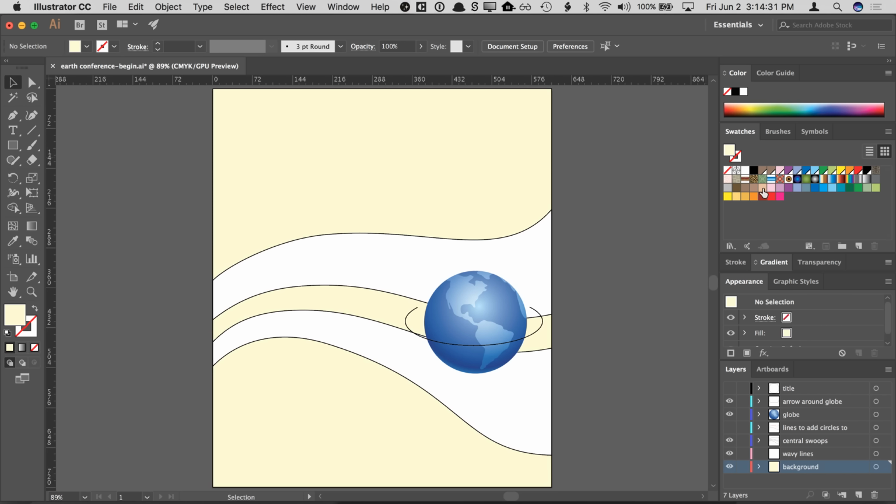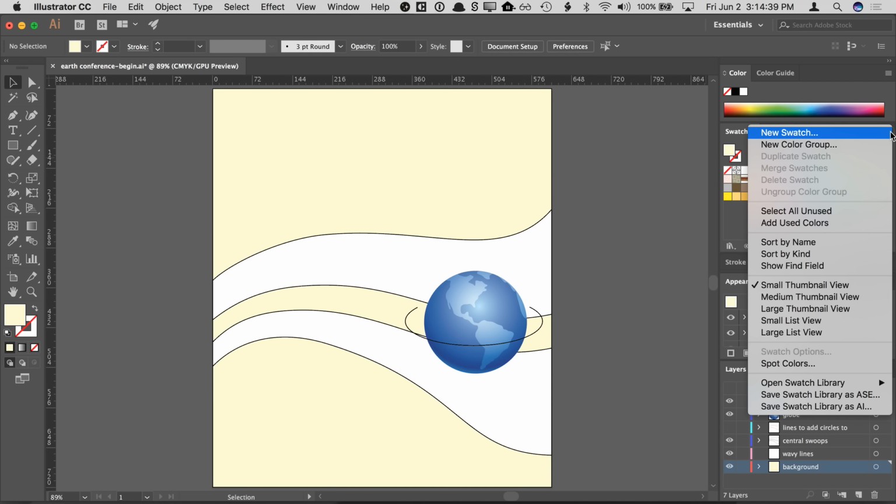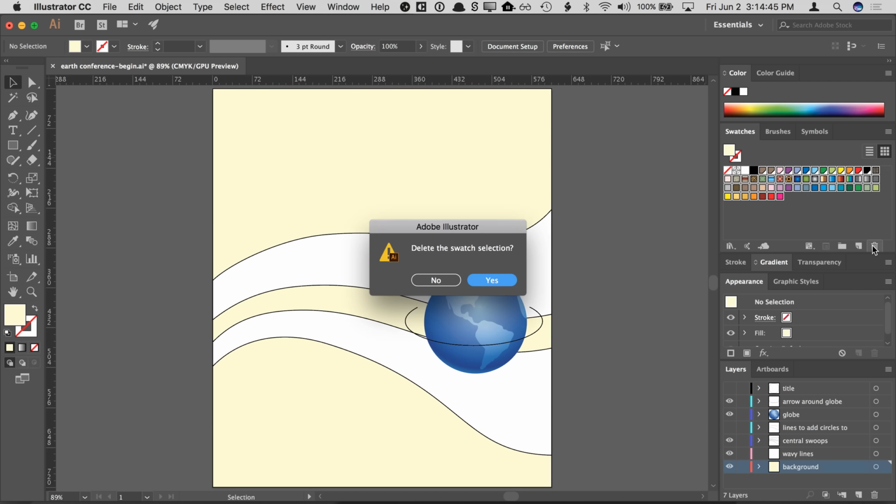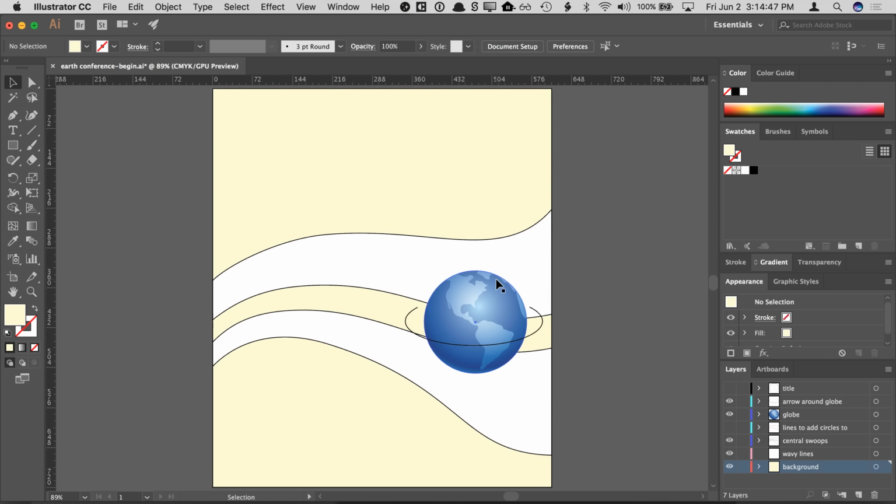Now, in fact, there's a bunch of pre-made swatches in here that are kind of cluttering up my file. I want to just get rid of those. So I'm going to keep my file clean by going into the panel menu here, selecting all the unused colors, which is basically all of them, and hitting the trash can to get rid of those. Yes, I want to do that. You'll always have to have the basics: none, registration, white and black. You always have to have those in your files, but you don't have to have anything else.